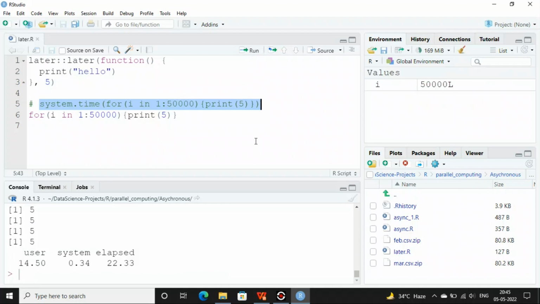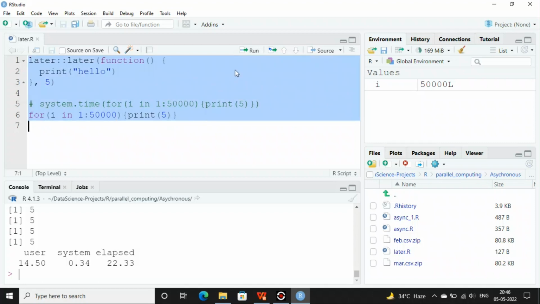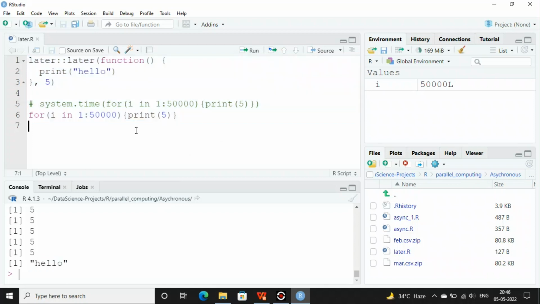So as you can see, it will take around, on average, 22 seconds, right? Now what I'm doing, I select all the things and run this whole program. So if you observed, "hello world" is now printing after 22 seconds. Why? Because R is busy calculating these things.